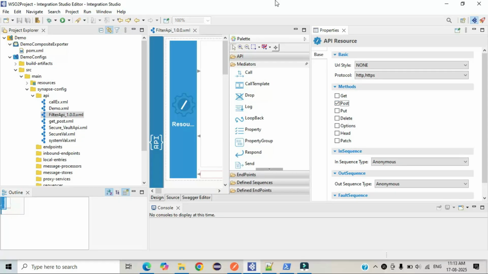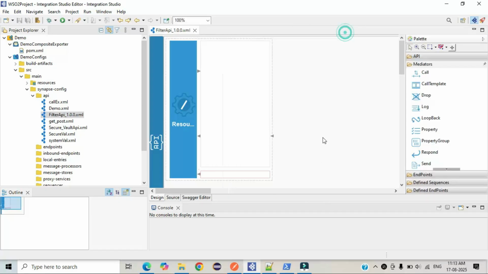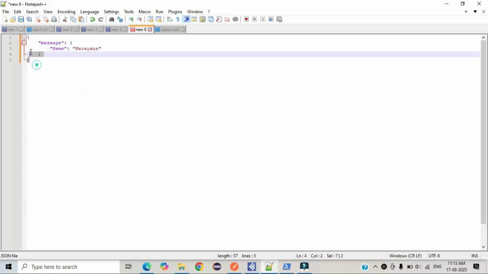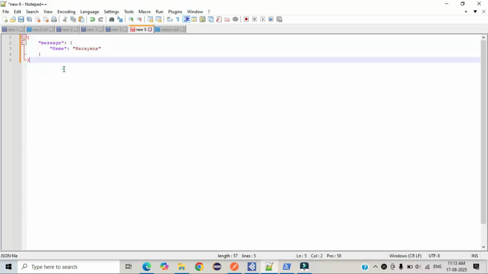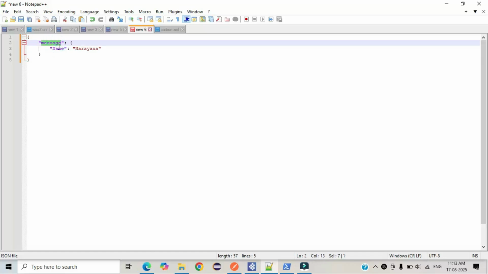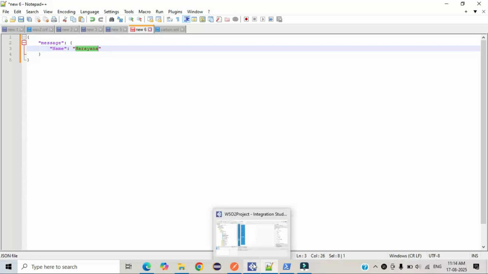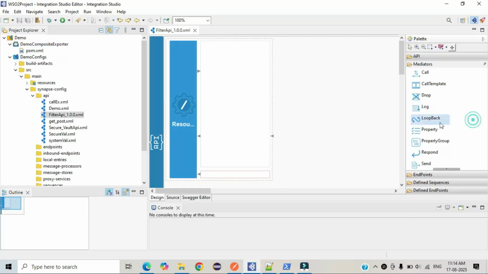and save this file. So in today's video I will show you what things we need to do. This is one sample JSON file. While we are hitting this API through Postman, first it will check inside message, the name, and whether that name value is Narayan or not. If Narayan is there, then it will call one condition. So let me quickly show you.